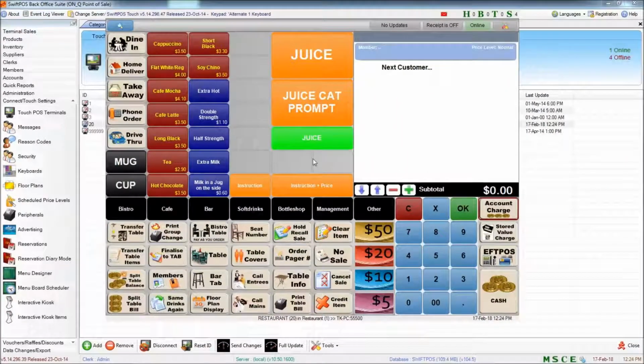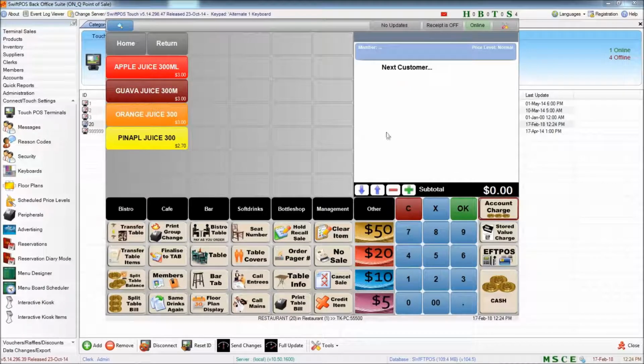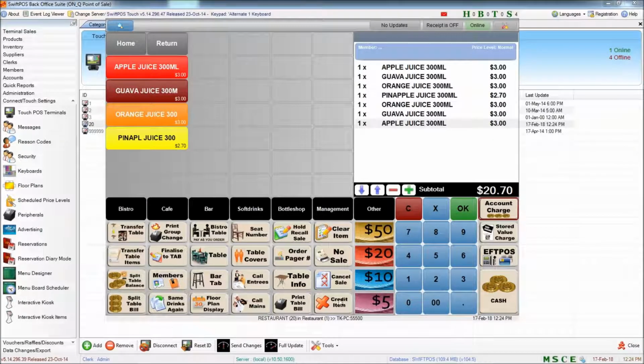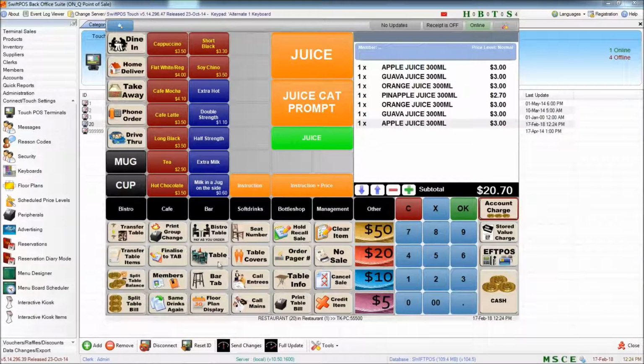So there's my layout button. If I click on that, the entire top layout changes to the layout that I created, and all of my juice products are available here. If I press return, it takes me back to the cafe layout.